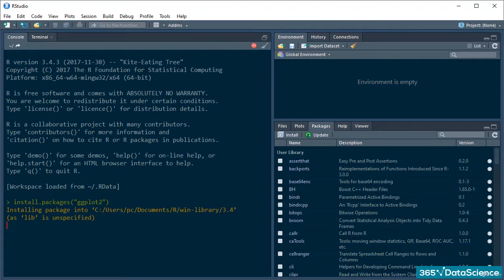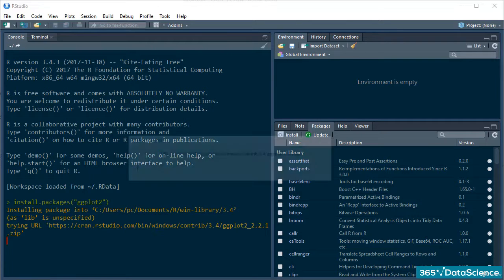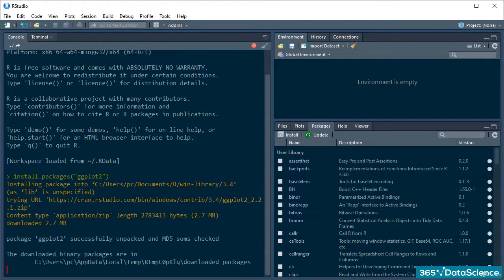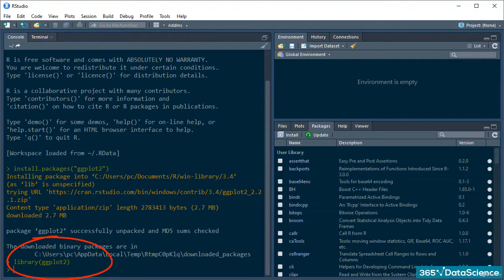This initiates a search for the package in the CRAN archive. When R finds it, it downloads and installs it on your computer, so all you need to do in the future, if you want to use the package, is just call it from your library. Like this. Type library, open brackets, and the name of the package. This time we do not need any quotes.